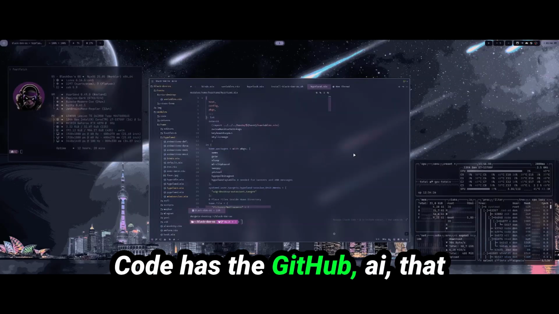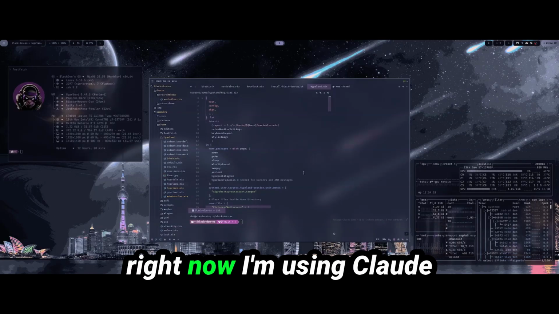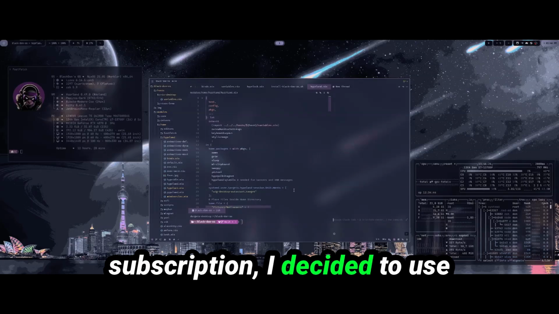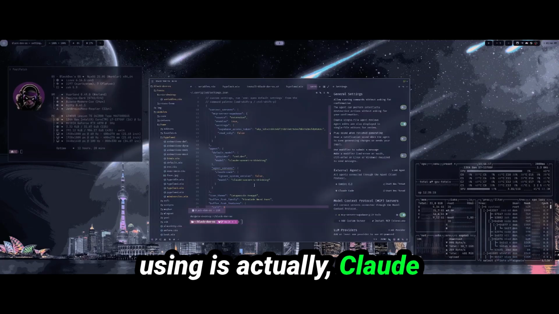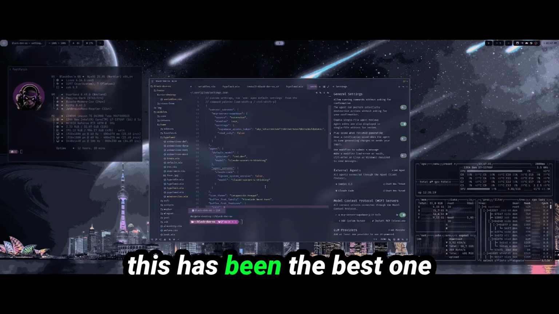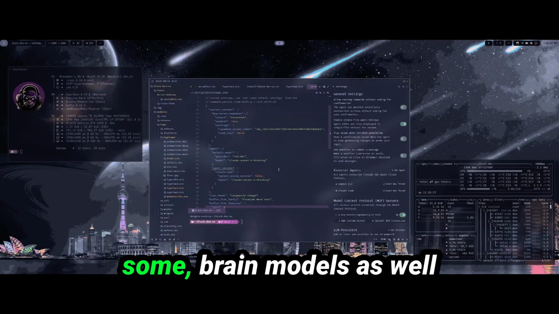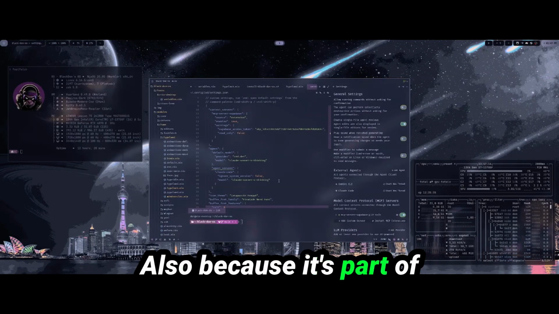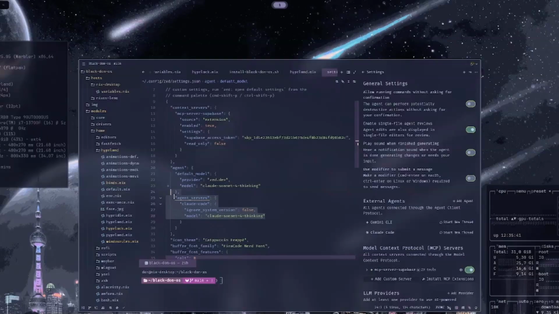Also, VS Code has the GitHub AI that you can integrate that uses, like, Claude and ChatGPT as their options. Right now, I'm using Claude Code because I have a Claude membership. Since it was included in the subscription, I decided to use Claude Code as my default option. And the model that I'm using is actually Claude Sonnet 4 Thinking. This has been the best one that I have used as of yet. I know ChatGPT-5 has some brain models as well that have been working really well for others, but I've been using the Claude one also because it's part of my subscription. I just want to have one and not have to pay for extras. This is the one I'm using here in the snippet I'm using to enable it in my actual editor.